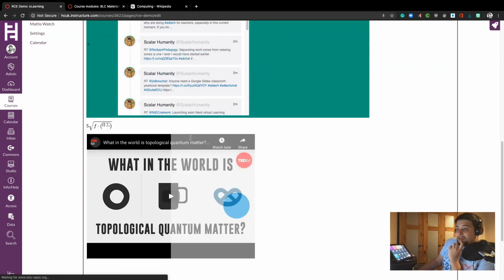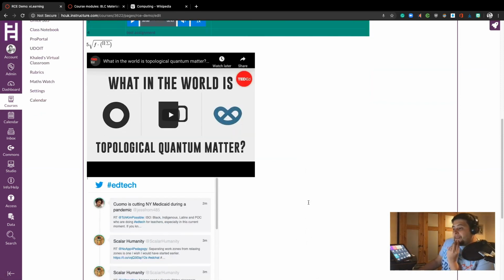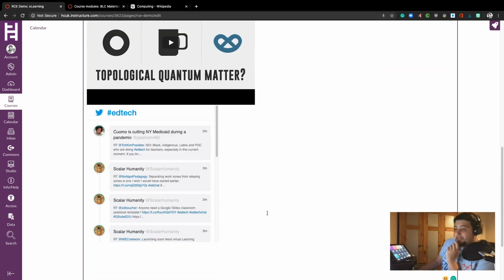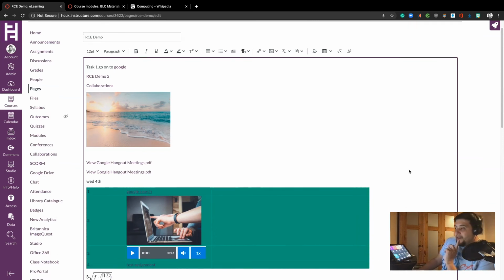Likewise with the Twitter feed, I can move that and have that somewhere else. So you see where we're going with being able to use these third-party applications on a page. So that is the quickest demo of Pages ever. I hope you found it beneficial.